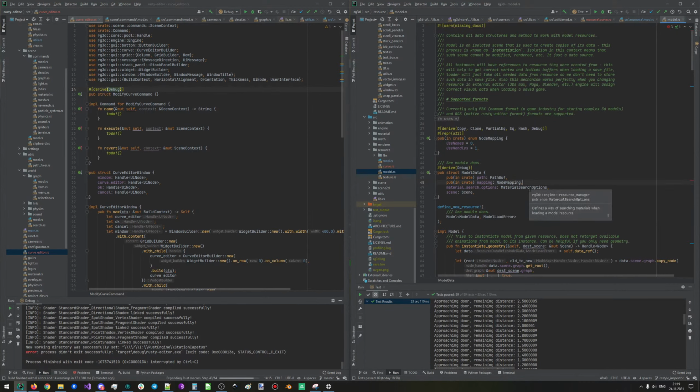Currently, the engine has only three kinds of resources. The sound buffer resource, which basically is sound data for sound sources in the engine. Just a second.